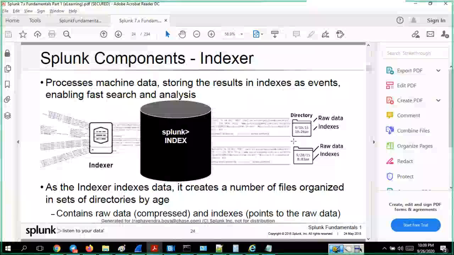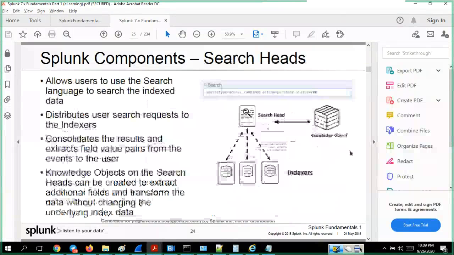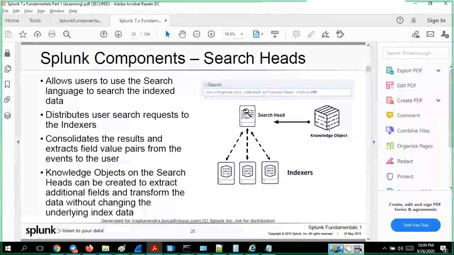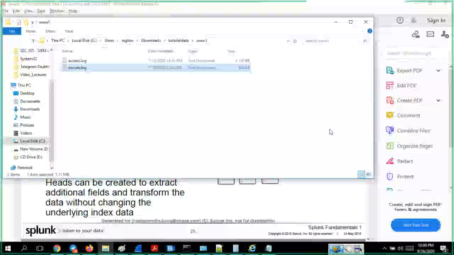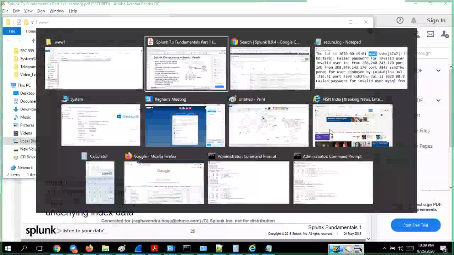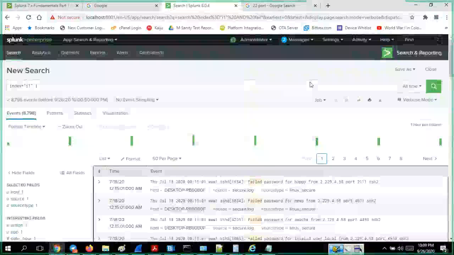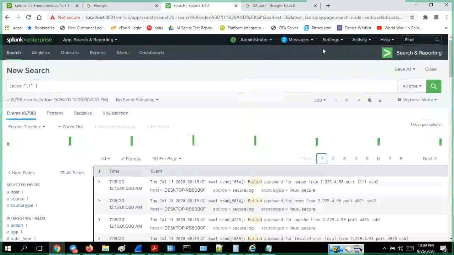Now you got clarity, right? All the logs from different sources, the indexer will receive them, and in the indexer they are segregated on a timestamp basis. Okay. Next, the knowledge objects. Let me show you. Once you create a search head and do searching, here is what you can do.